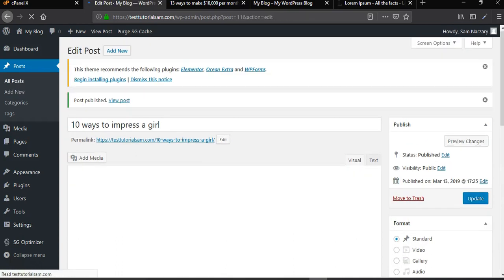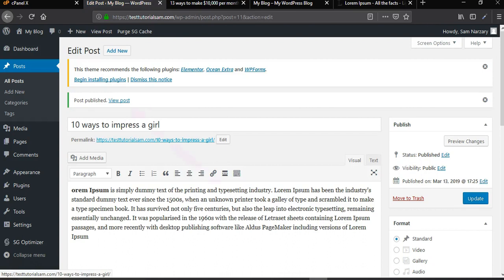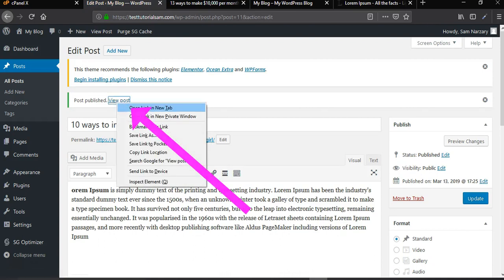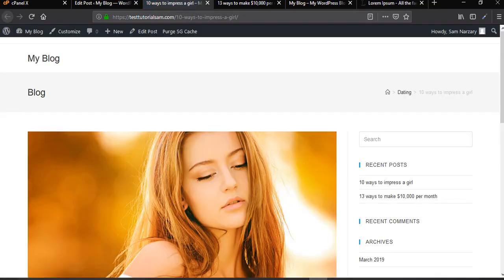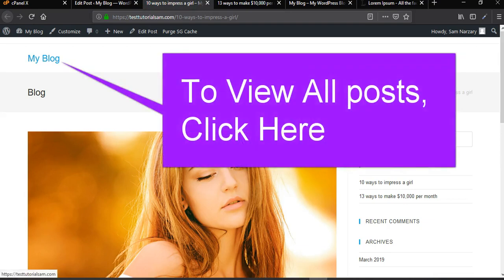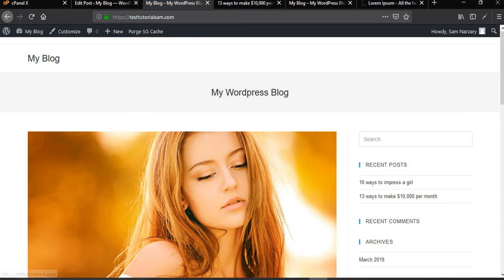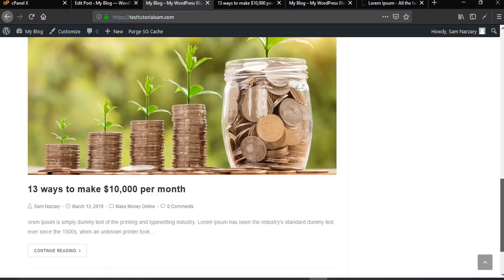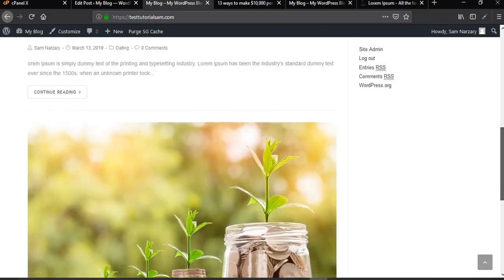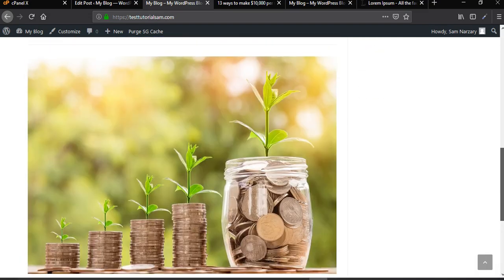Let's view this post in the new tab by clicking here, and there you go. So we have 2 blog posts published now. We'll be adding 2 more. So our website looks so much better now. It looks awesome.